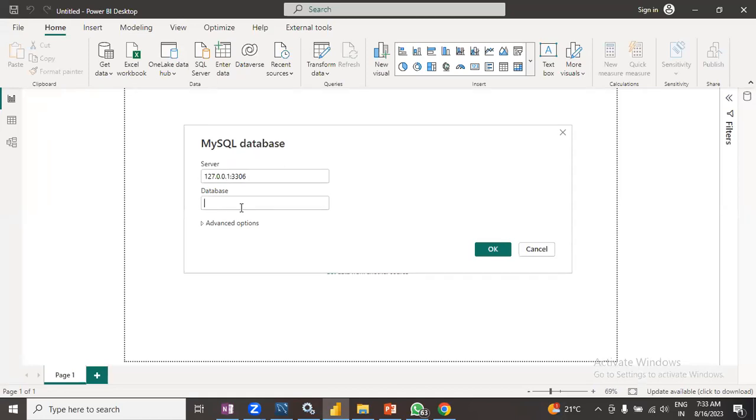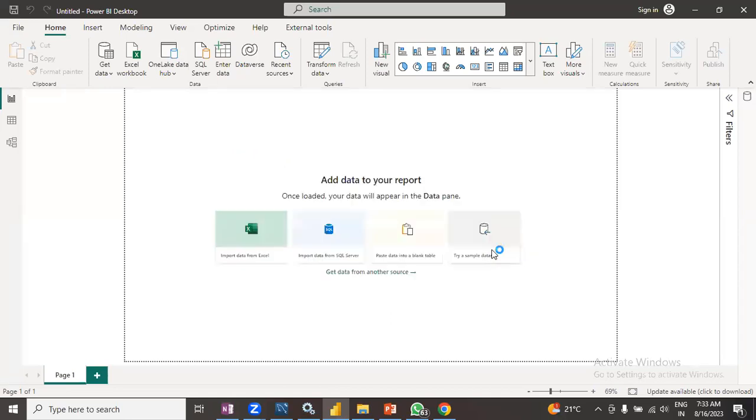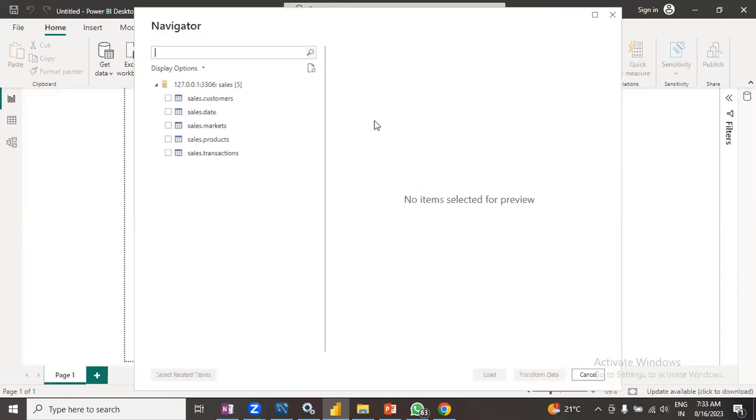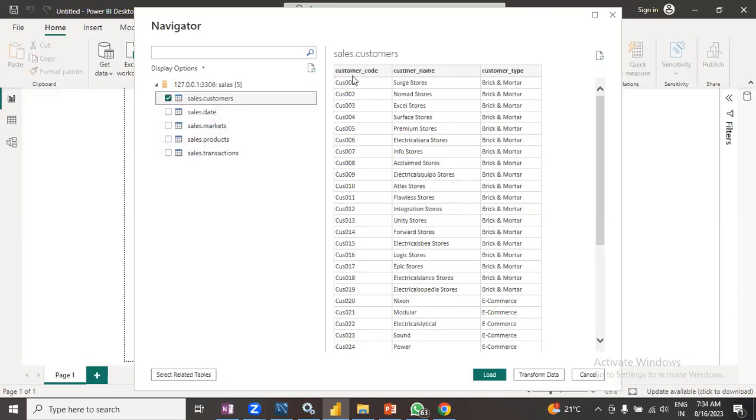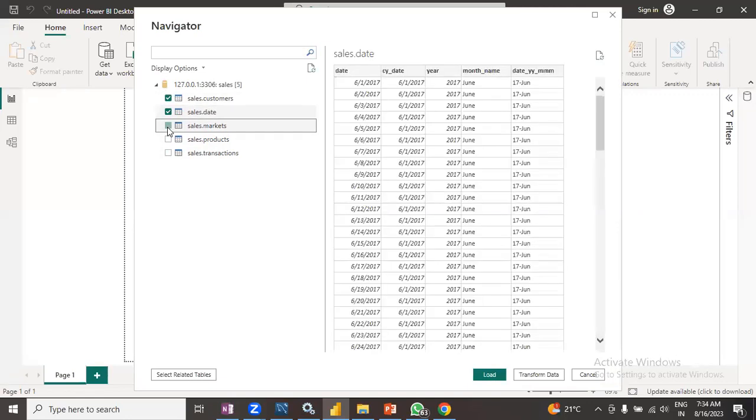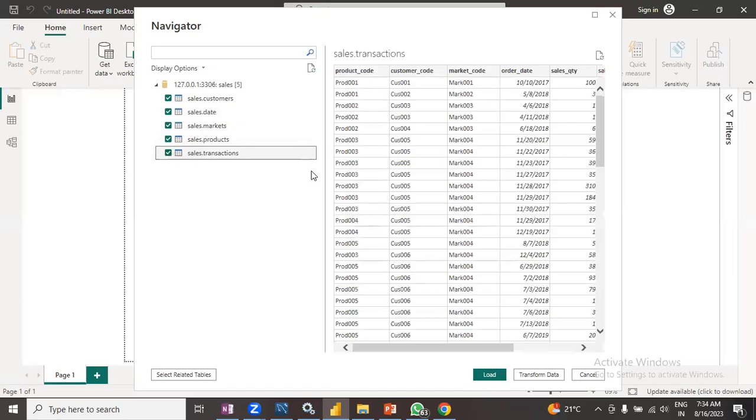And after that, I'm supposed to enter the database name. So I'm trying to get a sales database from here. Okay. So I'll try that and I'll click on OK. So here, the tables which are available within the sales database will appear like this. Okay. So this is how we can get the data. And if I click on this, we'll get the preview of each and every table like this. Okay. Let me select all of them.